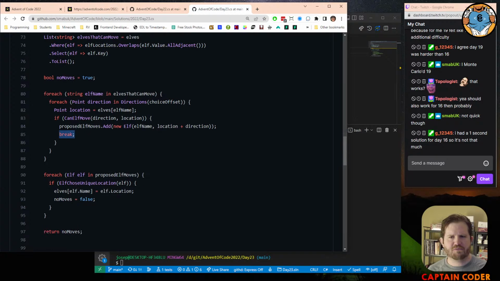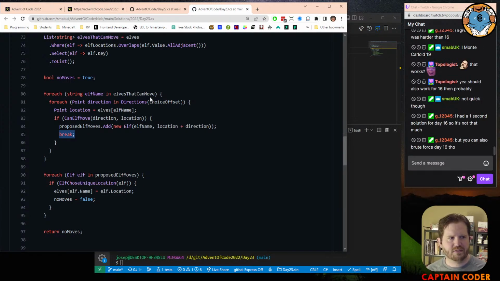For day 16, what was your approach? Did you build up a graph? Day 16, I feel like I got pretty quickly using memoized recursion. So calculate all pairs shortest path, and then memoize recursively, essentially depth first search over it, memoizing as we go. My solution was very quick on that one too, I think.